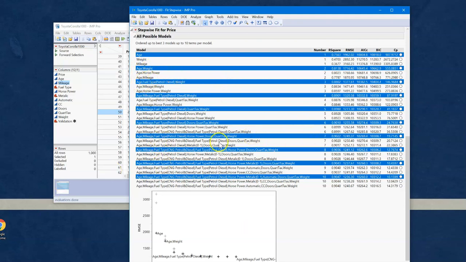So in this case, when 7 variables are chosen, this is the best combination that JMP came up with. And in this combination, we have the root mean square error as 1249 and so forth. So among all of these, it seems that the 10, 9, and 8 variable models seem to be doing well.